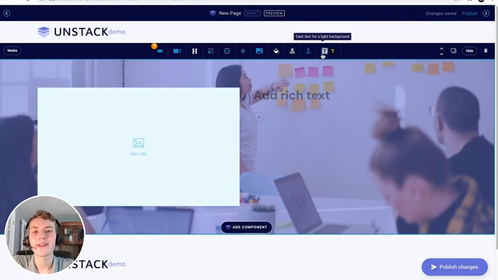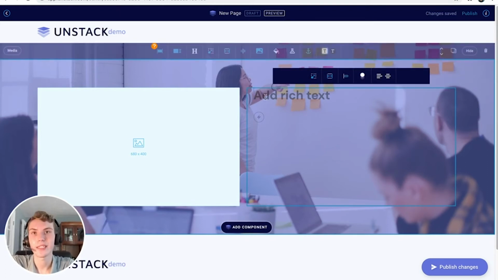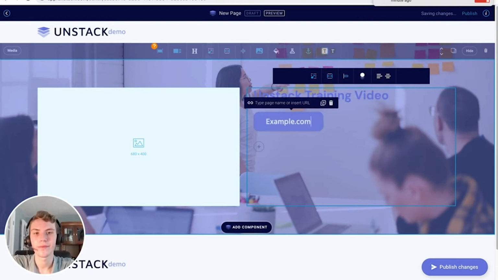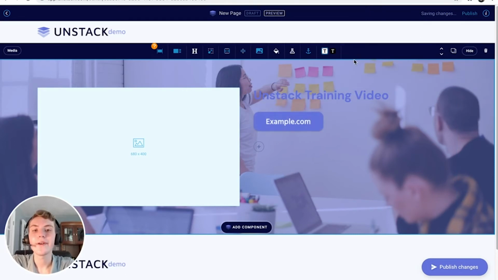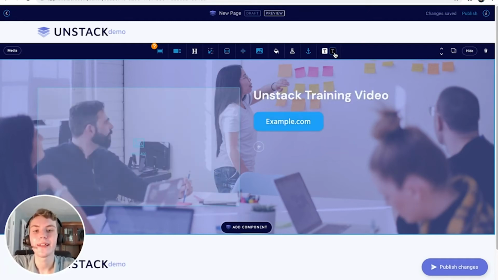Next up, we have dark background and light background. This is used to compensate all of the elements within the component. So that I can demo this, I'm going to add some text to this component. Now when I click this, you'll notice that it currently says dark text for light background. And I think we can all agree that this background isn't exactly light anymore. So let's adjust this to light text for a dark background. And you'll notice that all of my elements within my component adjust so that they're more visible on a darker background.